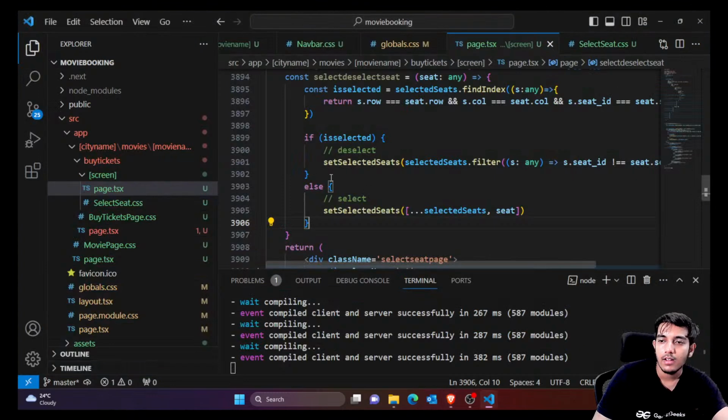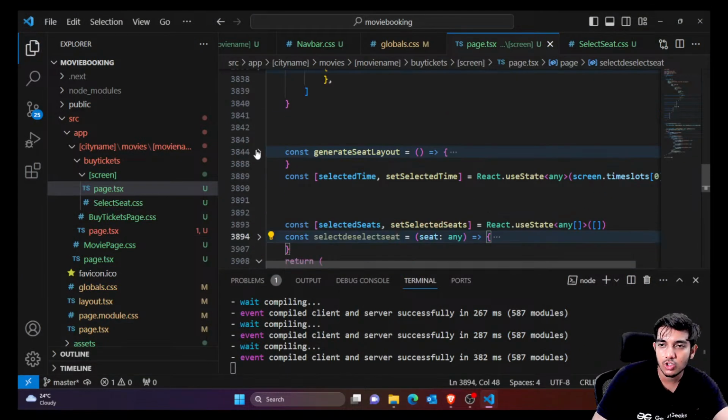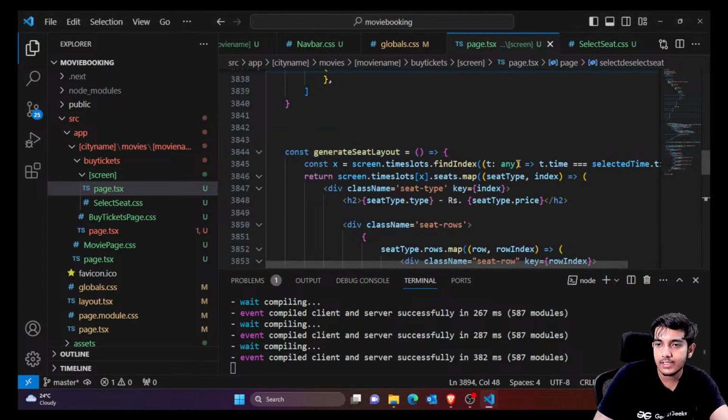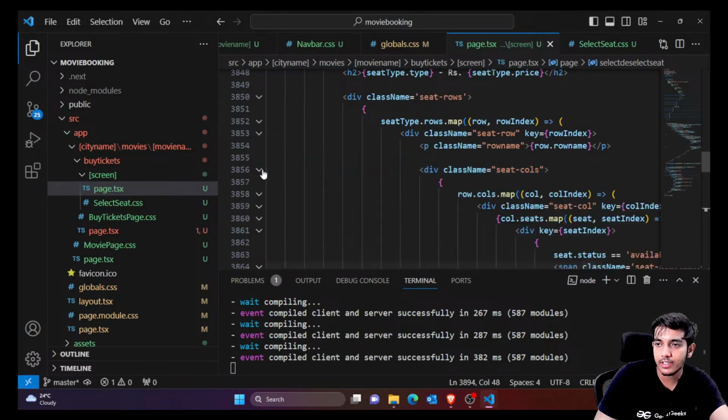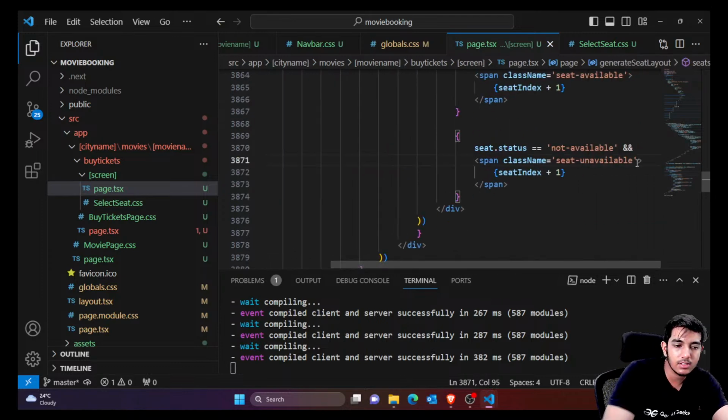So you can see this is fine. Now according to this, I'm going to highlight things inside my generate seat layout. Inside generate seat layout, whatever seat I click on, I'm going to send that seat to the function which I created just now. So just go here, and inside this I have this span.